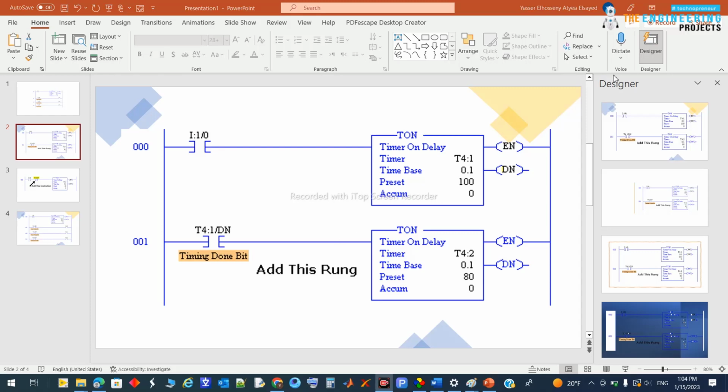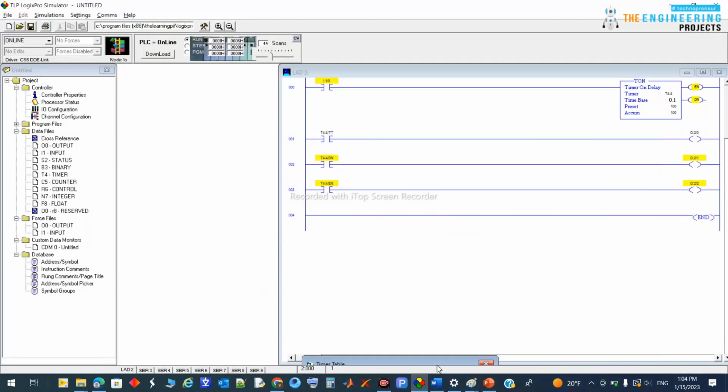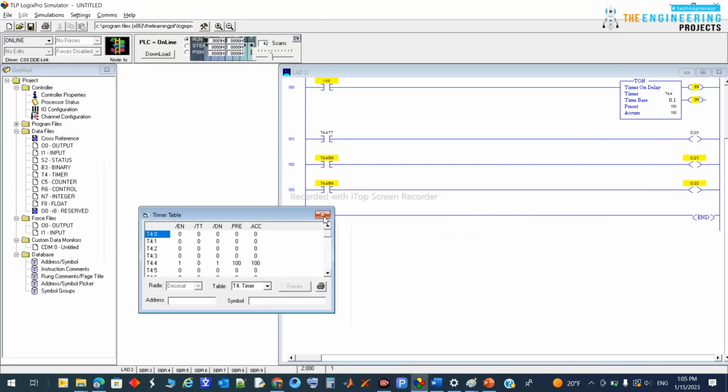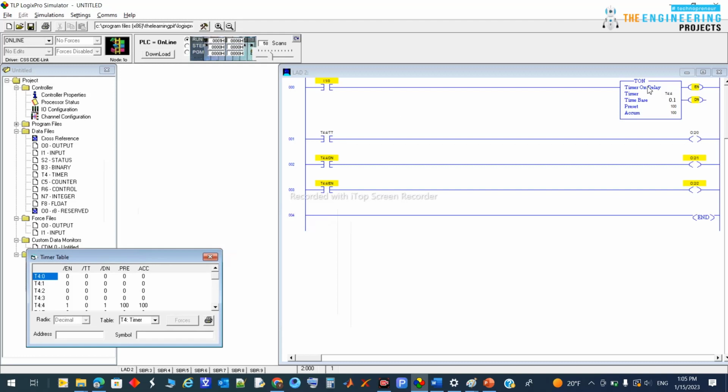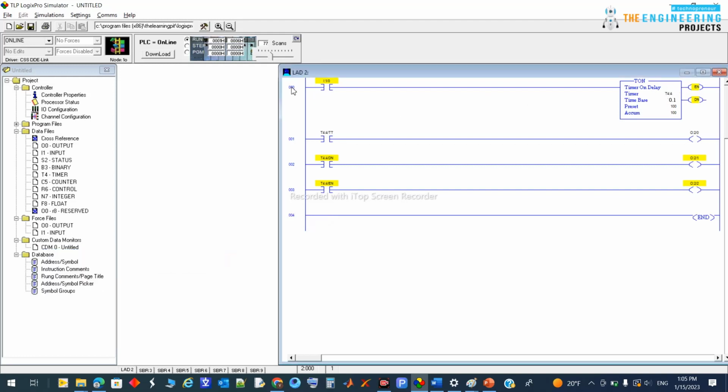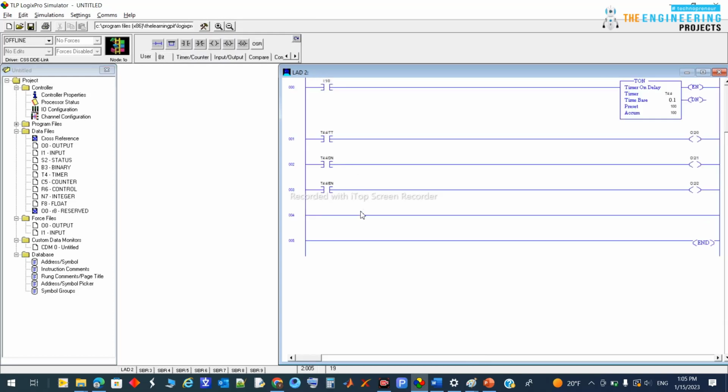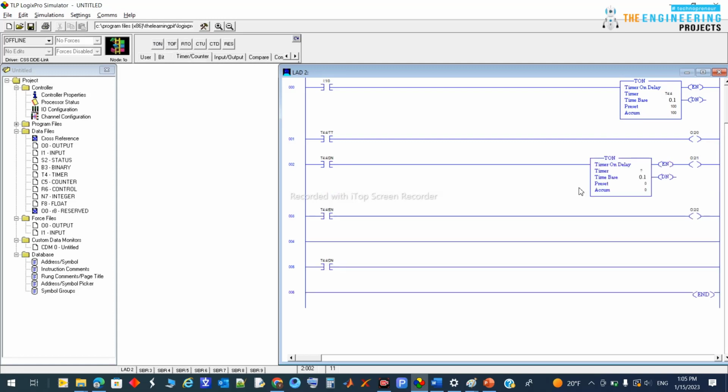So let's make this in our simulation. Last time we showed one timer. So let's add another rung here. All this input is related to the first timer, so leave it alone, and let's add just one rung. I'm using this input here, and this will be the done bit for the first timer. It will be the input for the next timer. I will take this timer below.